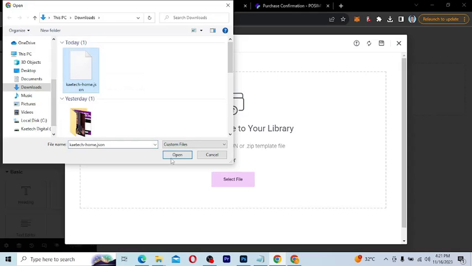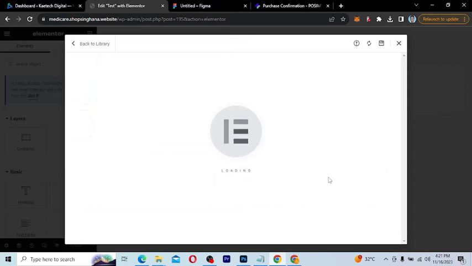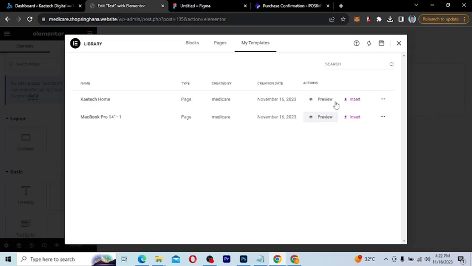Let's click on it and click on open. Now if you get any prompt that you have to enable unfiltered files, make sure that you enable it, so that you can go ahead and continue with your import. All right guys, so this is the template that we imported.